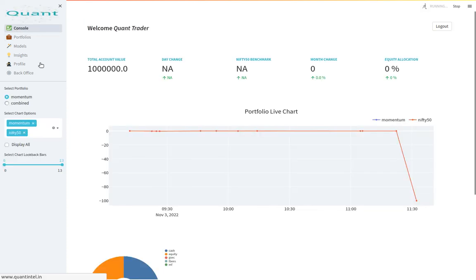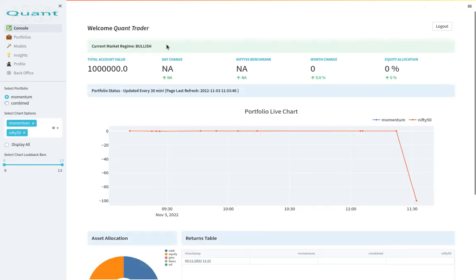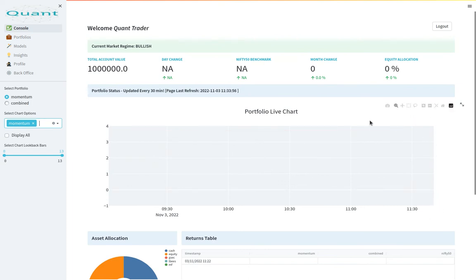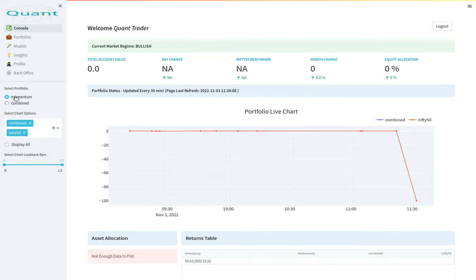So coming over to here, it is showing the market regime is currently bullish, and this is a chart where you can see the live comparison between the Nifty and the benchmark. One of the features is that you can also see combined as well as specific portfolios. If you have multiple portfolios, the combined will show you the total performance here. The key parameters that I'm interested in here are the total value, the day change, how the benchmark has performed monthly, how it has changed, and the current equity allocation.